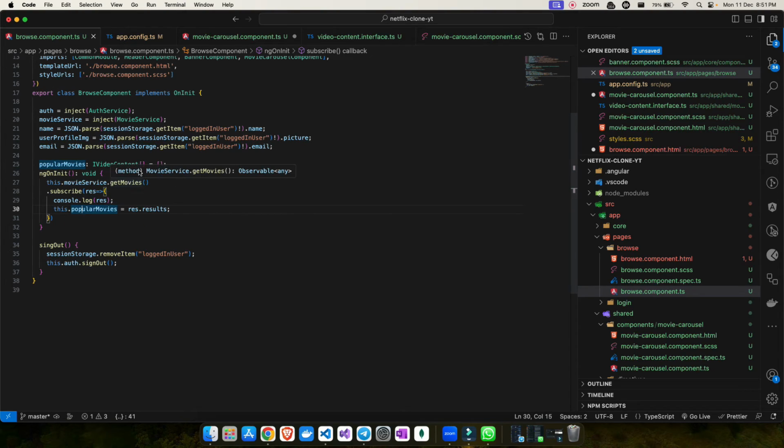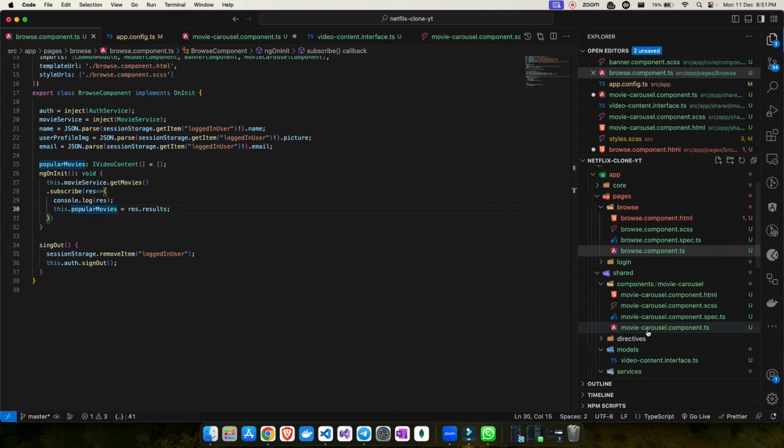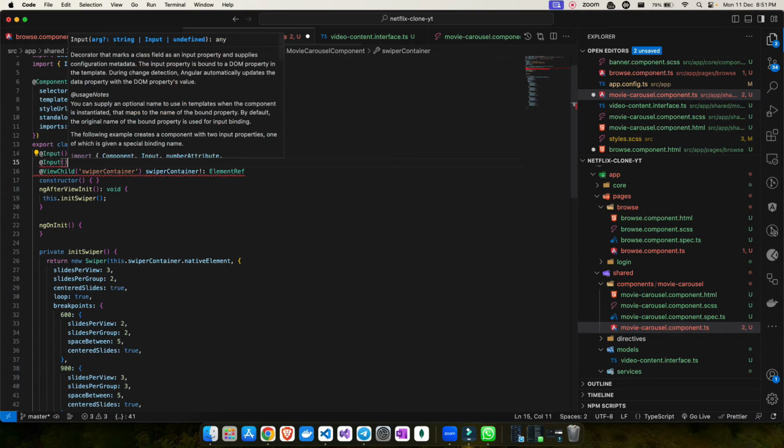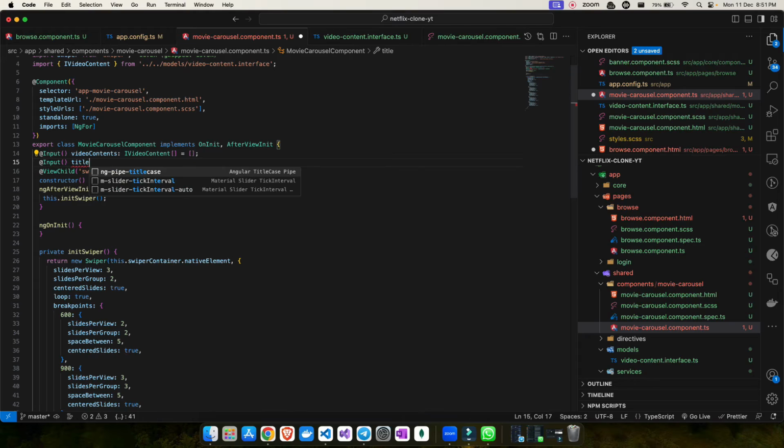Also, I want to display the title of that movie, so I'll take one more input. I'll give it as title. It depends on the title of that particular carousel, because we can have different carousels. So I'll have it as a title of type string, and I can pass that from the parent itself.